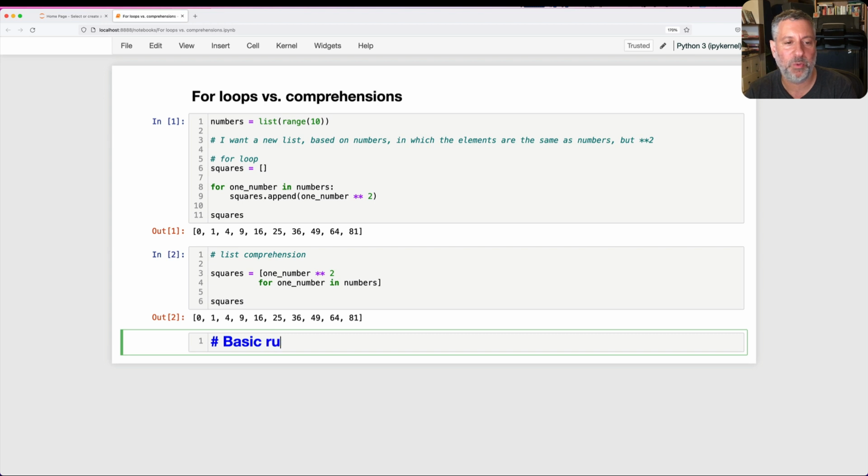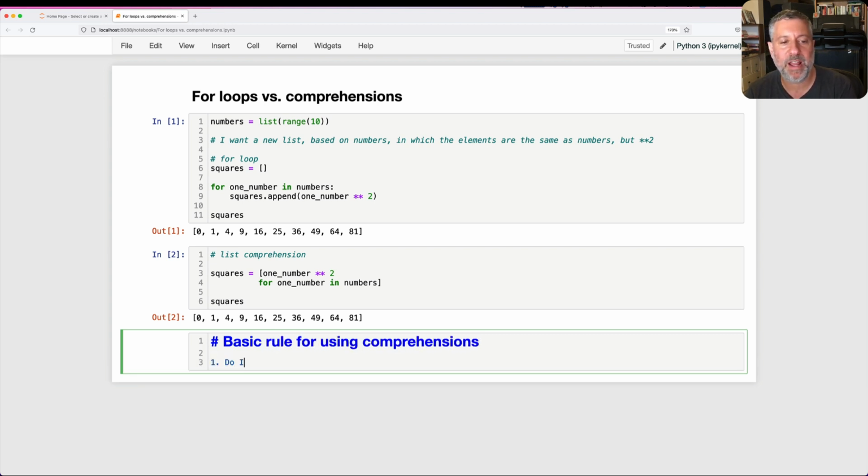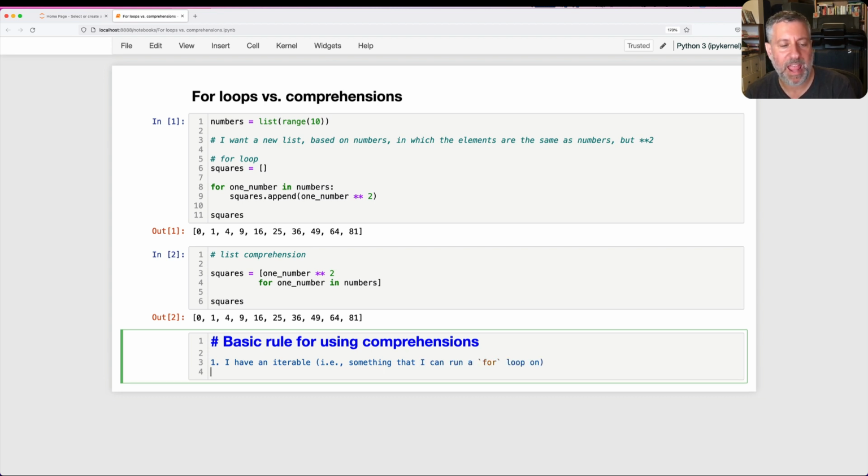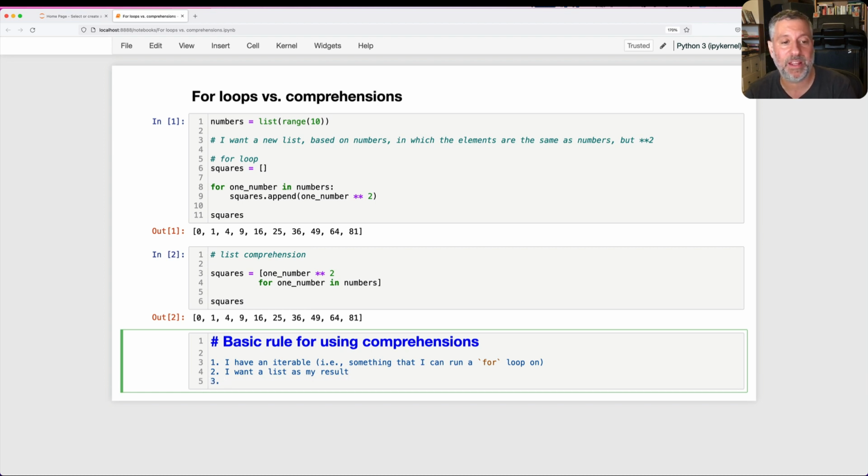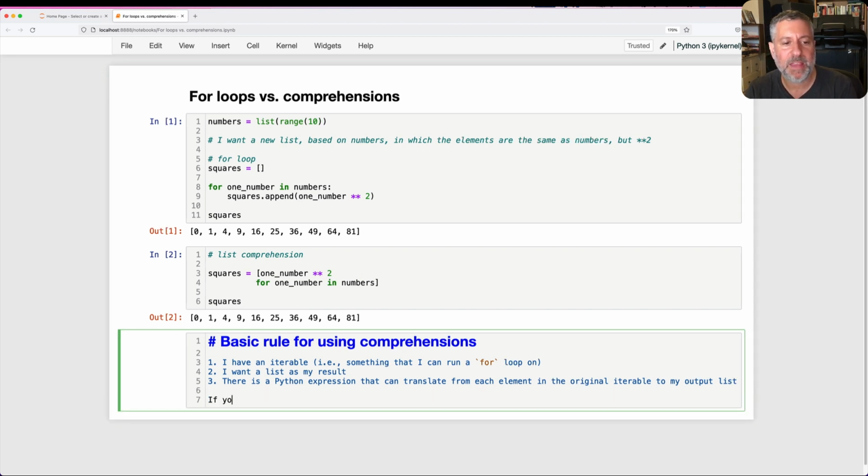And my basic rule for using comprehensions is, let's state it positively and assertively: I have an iterable, that is something that I can run a for loop on. And I want a list as my result. Now I know there are different kinds of comprehensions, but let's just stick with list comprehensions for now. And here's the key thing. There is a Python expression that can translate from each element in the original iterable to my output list. And so in this case, the expression was one number to the second power. If all three of these are true, then I'd argue you should use a list comprehension and not a for loop.